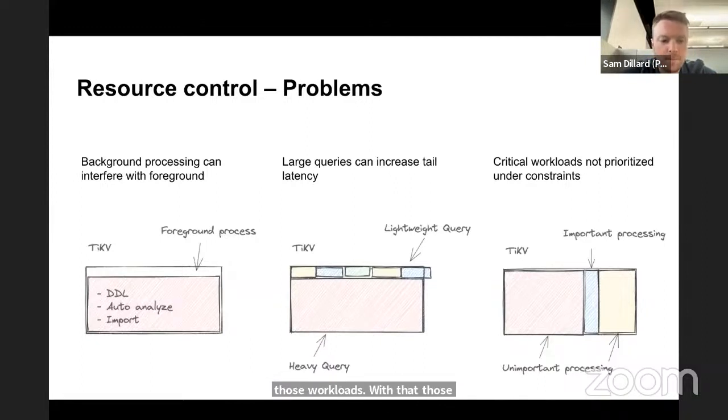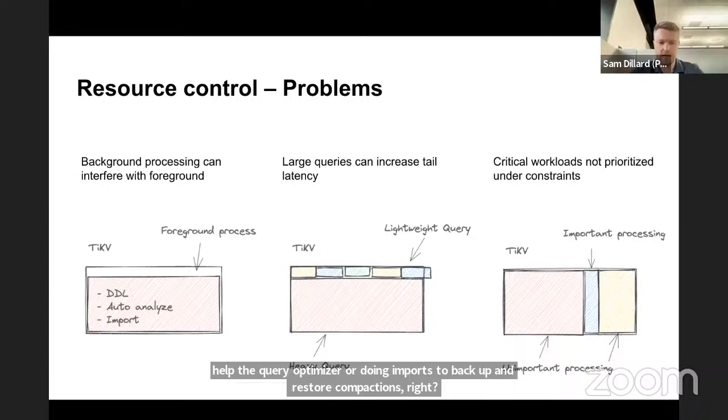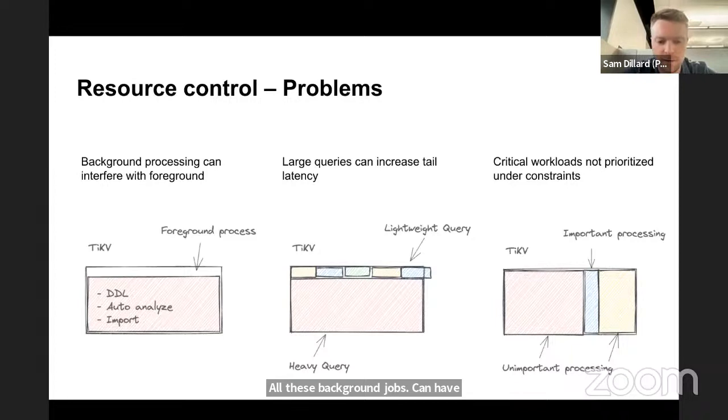So problem number one is foreground traffic, like online data, your online applications that are customer facing. You don't want them to be interfered with by background jobs like adding indexes, DDL, or doing auto analyze, which is the cluster's way of gathering statistics to help the query optimizer, or doing imports or backup and restore, or compactions, right? All of these background jobs can have an effect on the foreground traffic because they're using the same resources.